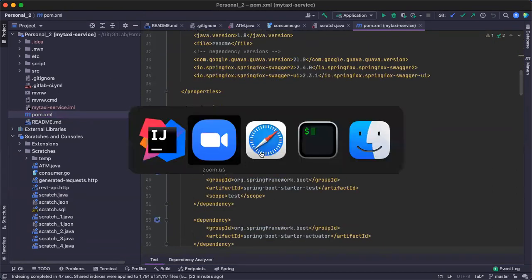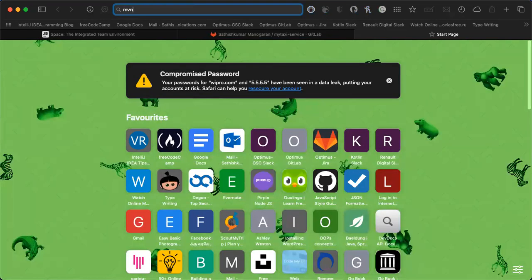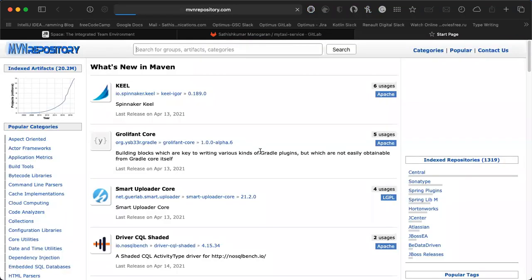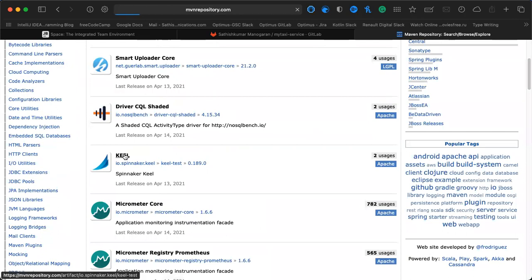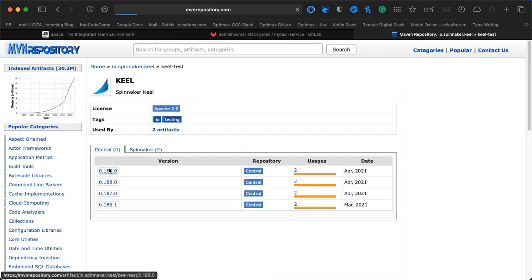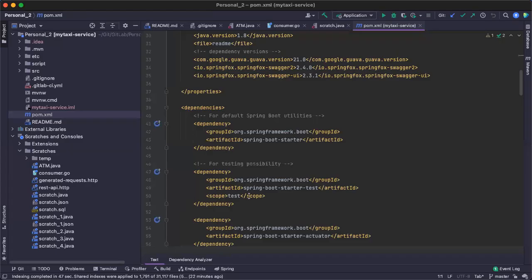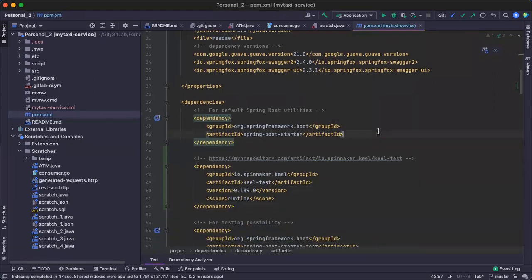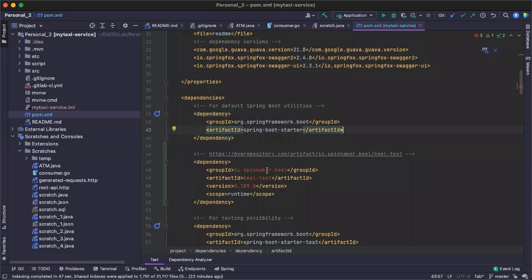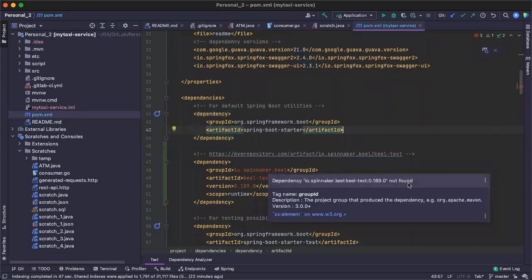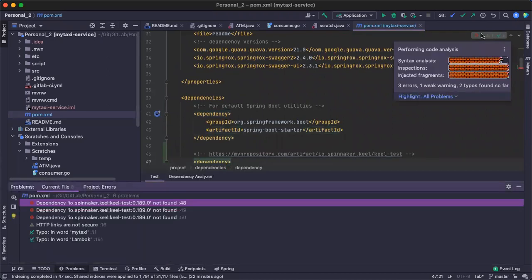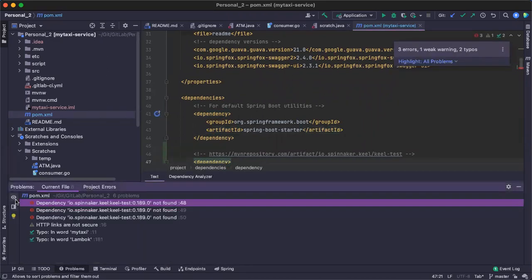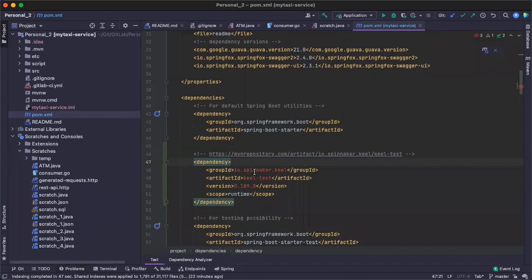For example, okay, let me get one dependency. I will show you. Okay, Maven repository. Okay, let's take something like this. I don't know what this is. Just wait for some time. Now you will get this error. Okay. Dependency is not found. Now it is asking us for installation. Okay, wait. It will take some time.